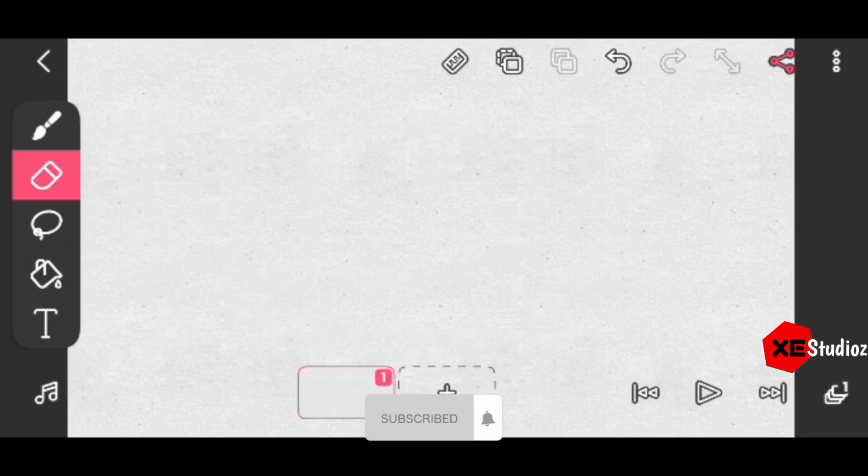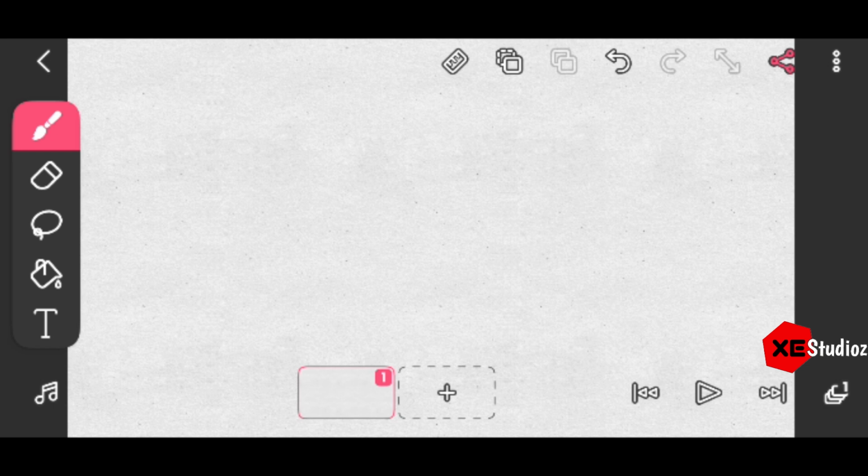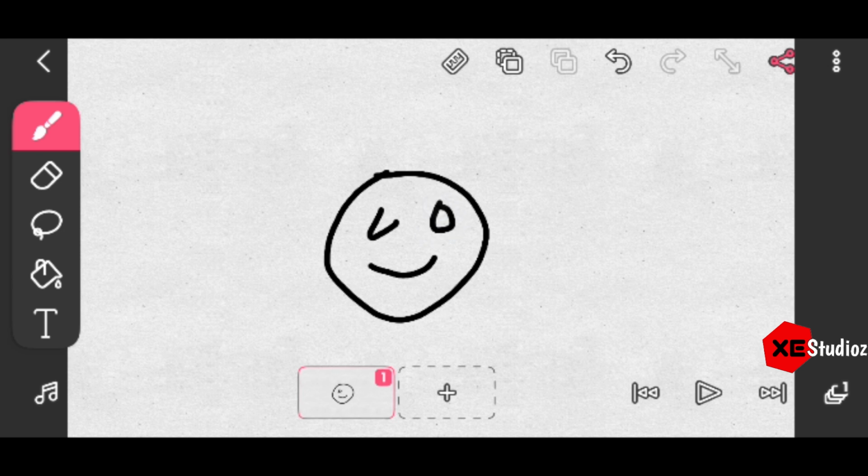Okay, so now the next tool we want to look at is the lasso tool, but before that we need another drawing here. So let's draw this with the eye. Okay, not the best drawing I've made. Let's just make this gorgeous. Okay, so now we have a face here.